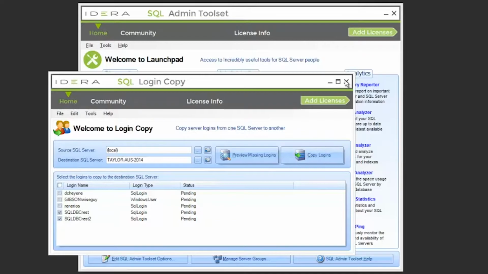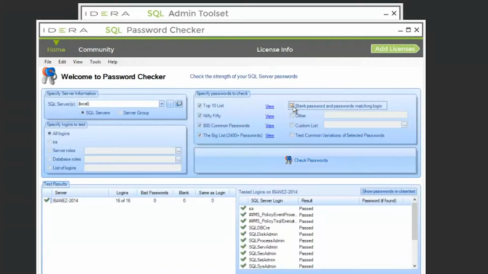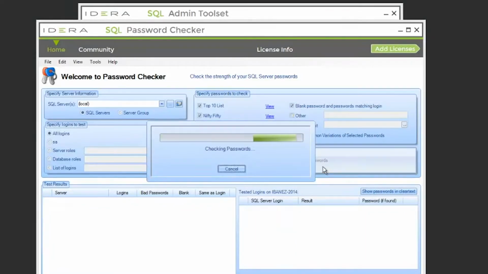You can strengthen your security with the password checker tool. This tool helps you evaluate and strengthen your SQL Server password policy, such as finding weak passwords that can make your SQL Server vulnerable to outside attacks. You can see exactly which logins are at risk, so you can replace the weak passwords with strong passwords. You can use a default or custom list of common passwords.